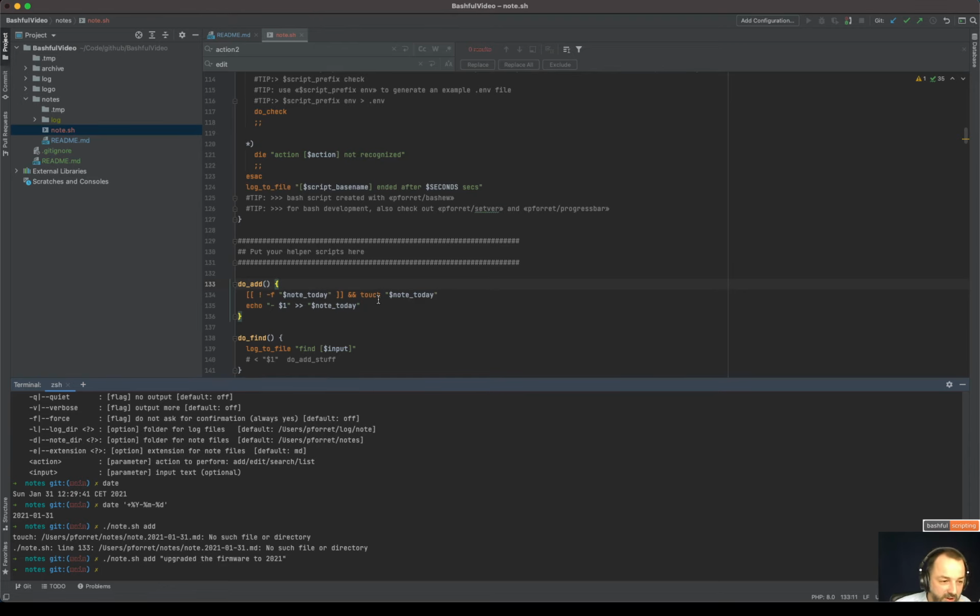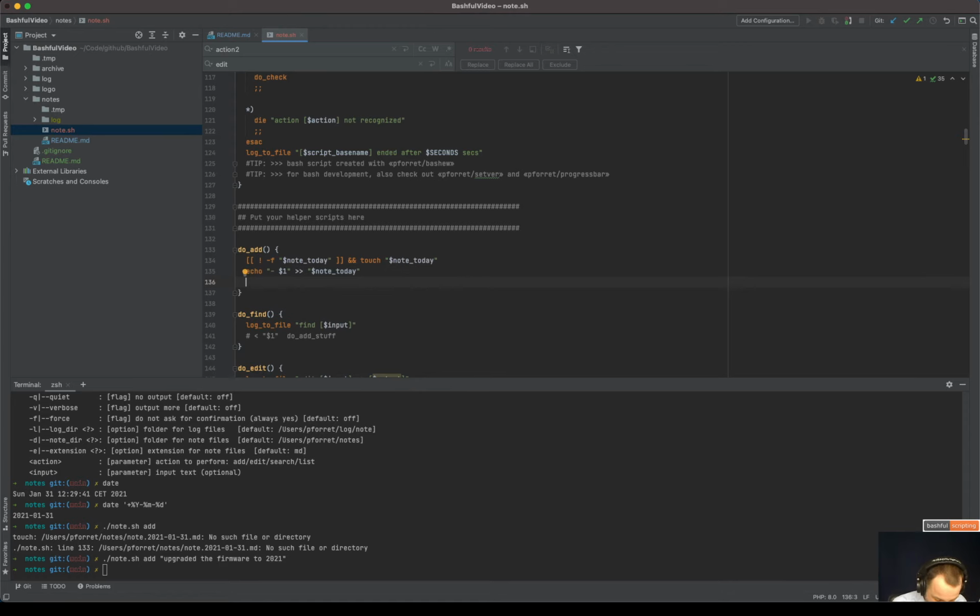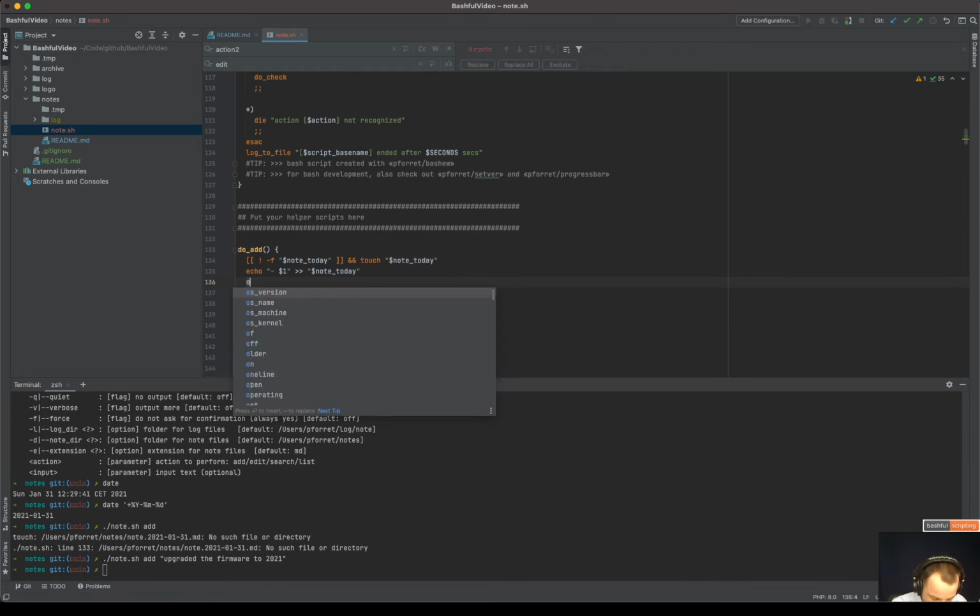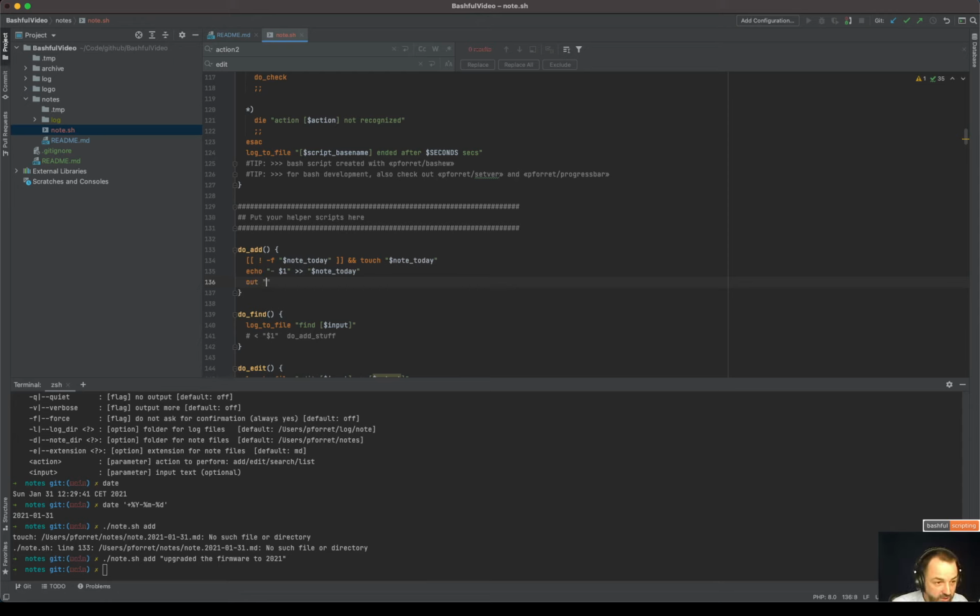So what we're going to do here in the add is we're going to show you where I've added it and what some content is. So we're going to do the following. We're going to do some output. So I use out as the function to do output. It makes it possible to run in verbose and silent or quiet mode. Like if I specify -q for quiet, all the outs are basically not going to output anything. So we're going to do out.